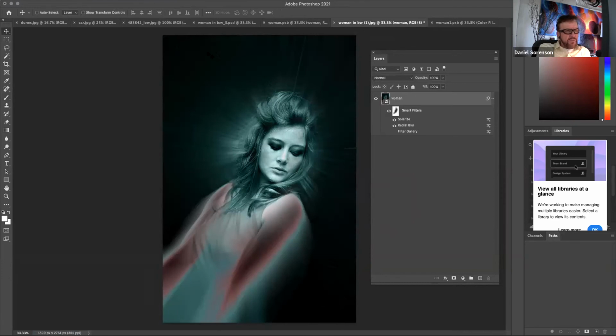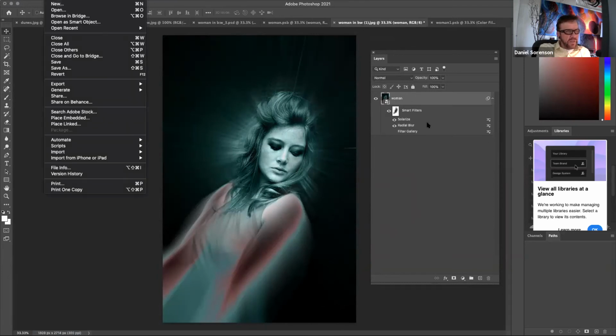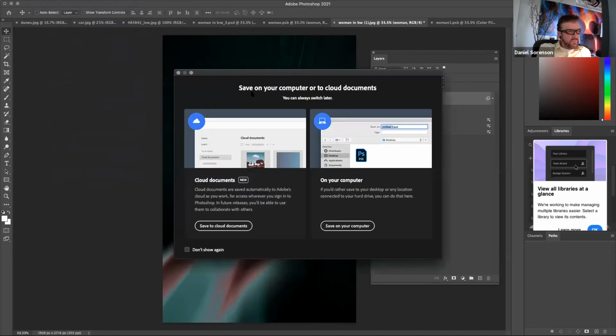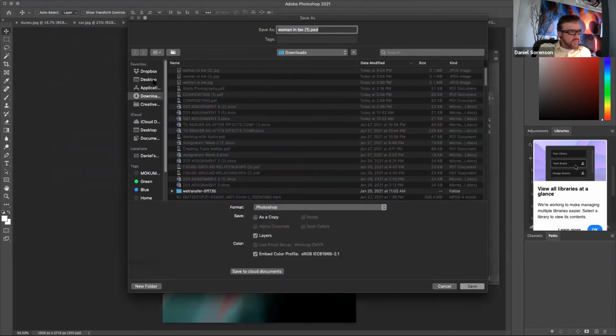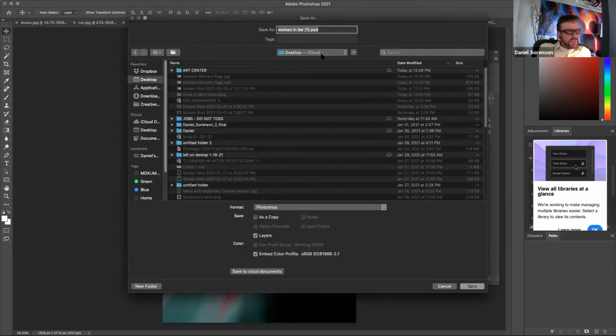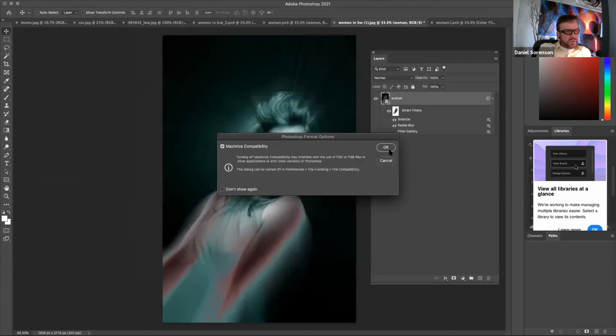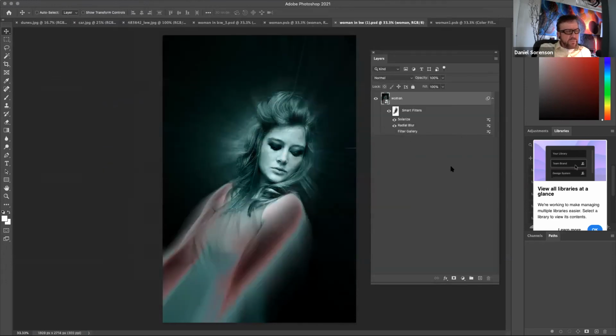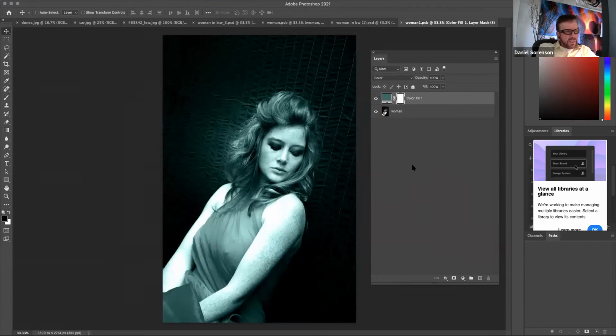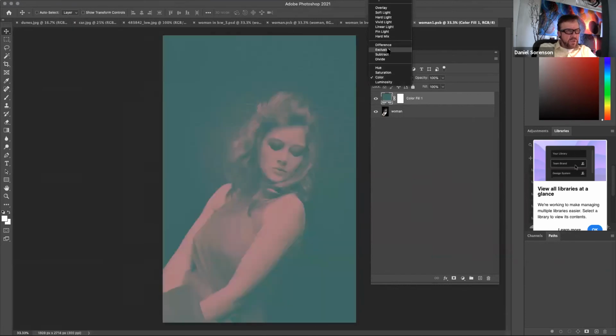Still saying a JPEG. If I save it now, it won't save it as a JPEG because I would lose all this. I'd have to save it as a PSD. I'll just save it on my desktop. So now it wants to save this as a PSD so that I can keep my filters. And now the only drawback of having smart objects is it makes your file larger because you're keeping the original image in the background in storage.